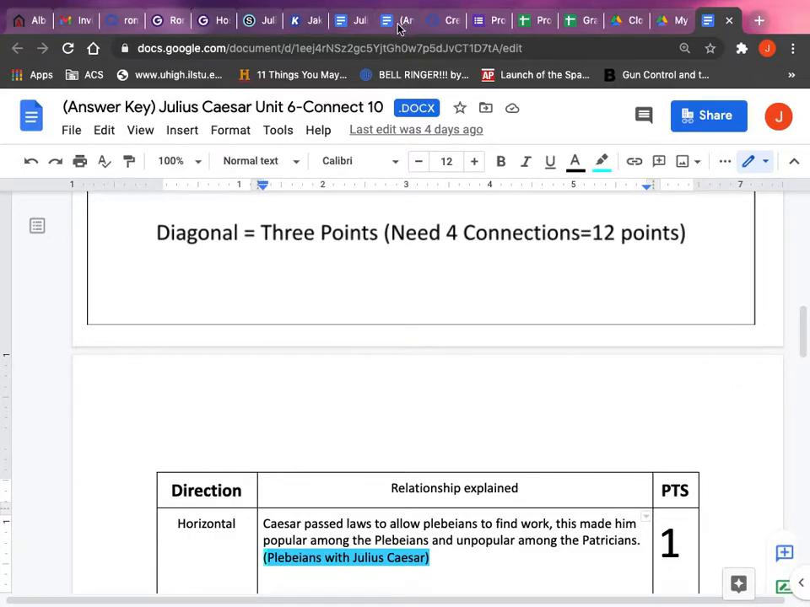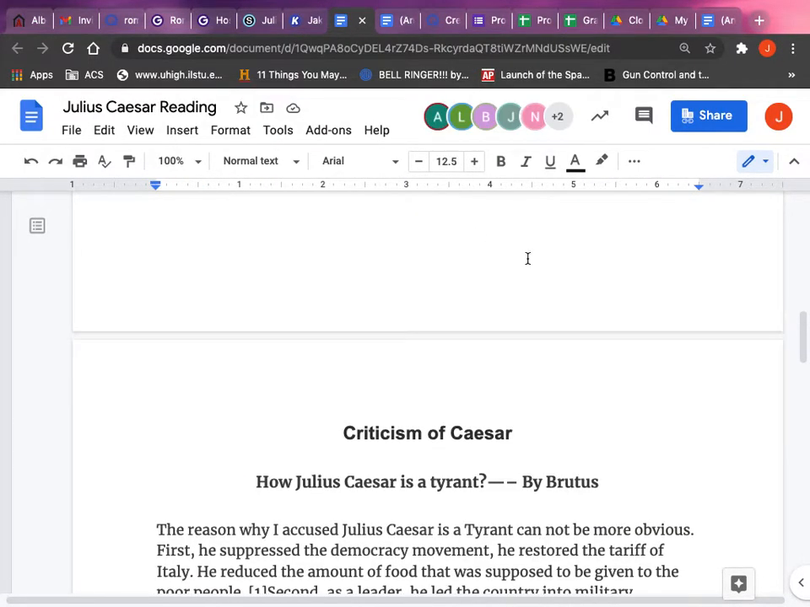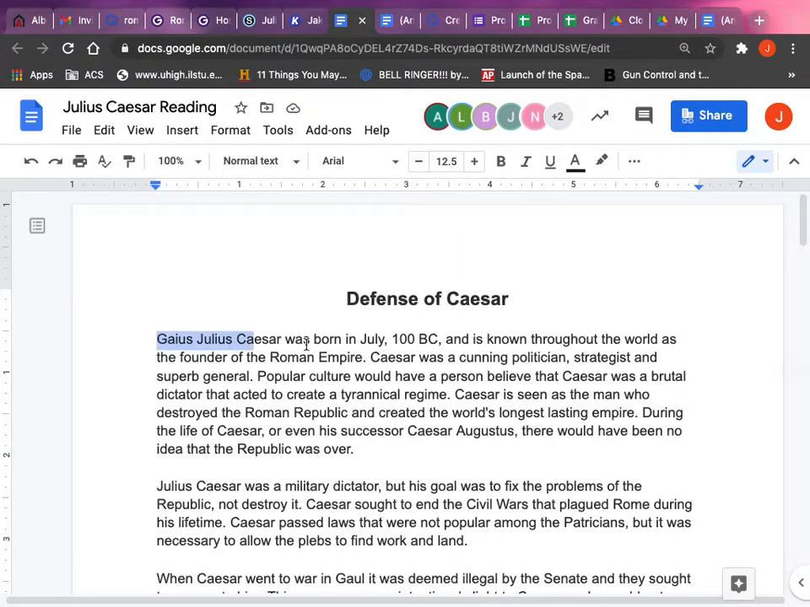So go back to the annotated copy of Julius Caesar. This should be something I found. I think I highlighted it pretty early here. I don't have my annotated copy pulled up, but this is the defense of Julius Caesar. It says Julius Caesar was not a military dictator, but his goal was to fix the problems of the Republic, not to destroy it. Let's see where I can find it. Okay, right here. Caesar passed laws that were not popular among the patricians, but it was necessary to allow the plebes to find work and land.